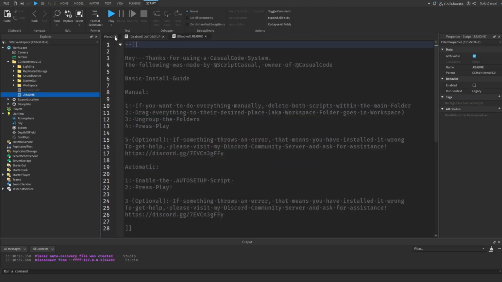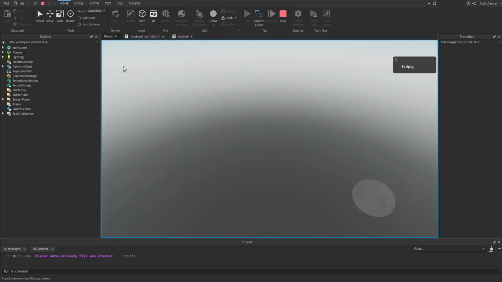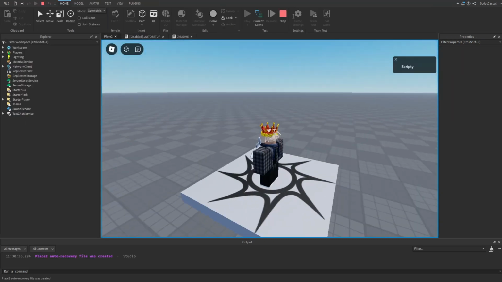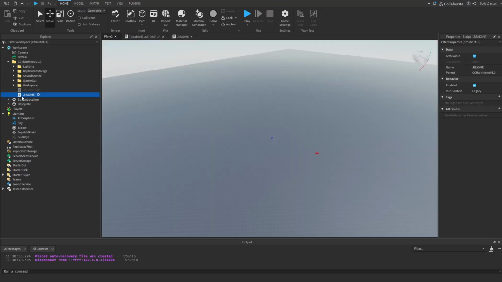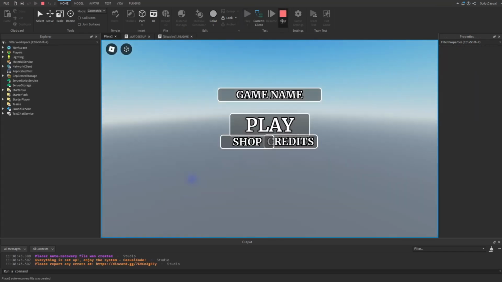We'll open both this and the README. But if you have it on like this, it's just gonna work because it's gonna do everything for you. I think I enabled the wrong one. Yeah, I enabled the README. Like this, we enable the auto setup and boom, it works.